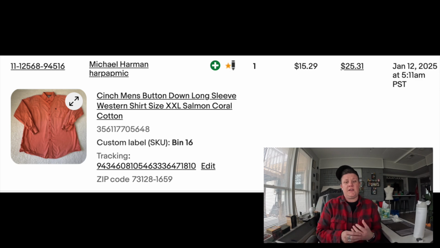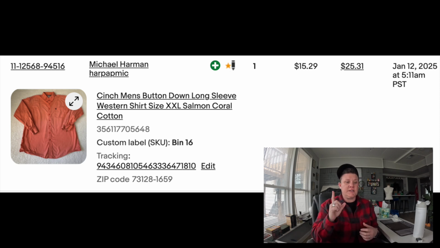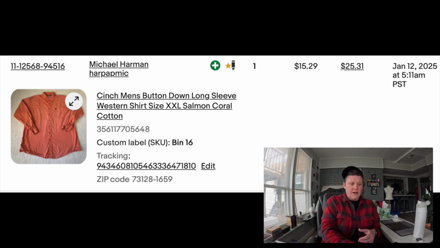The next one is going to be a Cinch Jeans button-down Western shirt. I remember this one too. We picked this one up at a Goodwill in Sherman. It sold on eBay for $15.29. So after fees on that one, it was $14.13. We paid $3.99 for the item. So after all said and done, we made $10.14 on that guy.